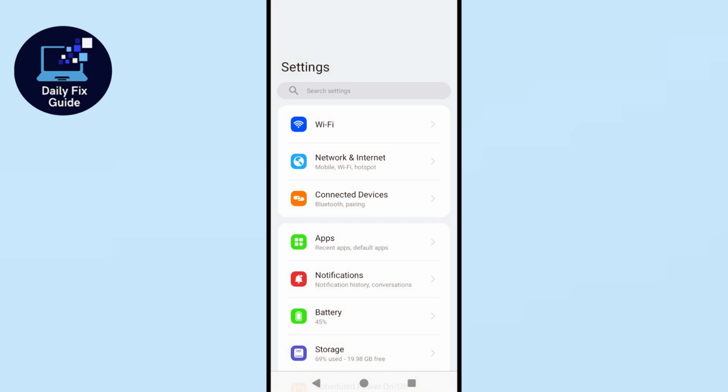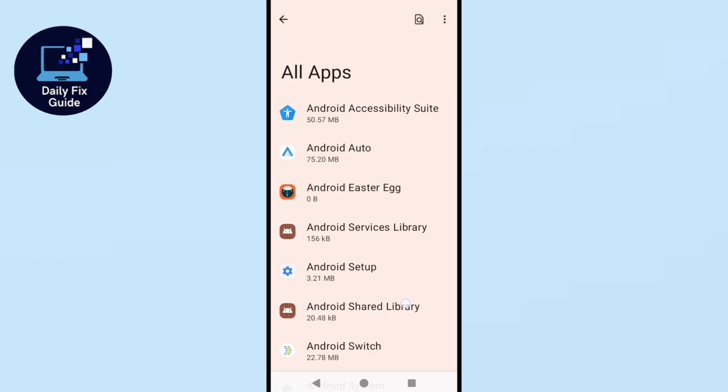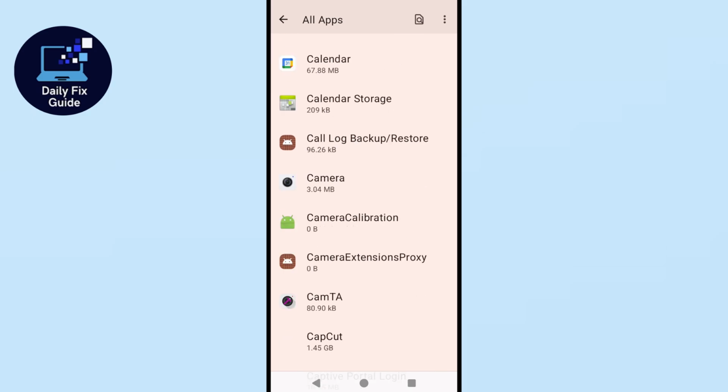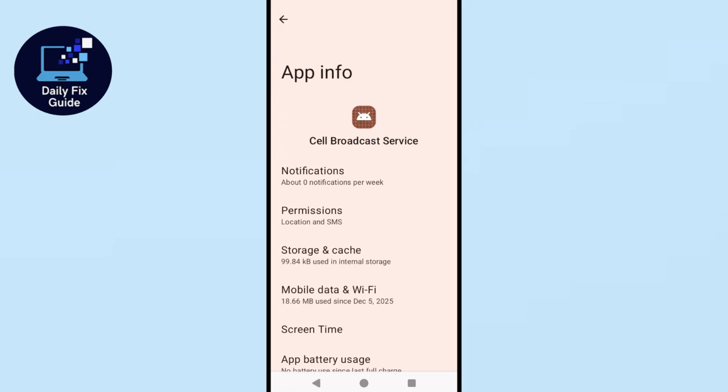Scroll down to Apps. Tap the 3 lines or menu option and enable Show System Apps. Now you'll see hidden system applications. Let's start with the first one, Android Auto. If you don't use Android Auto in your car, you should disable it.